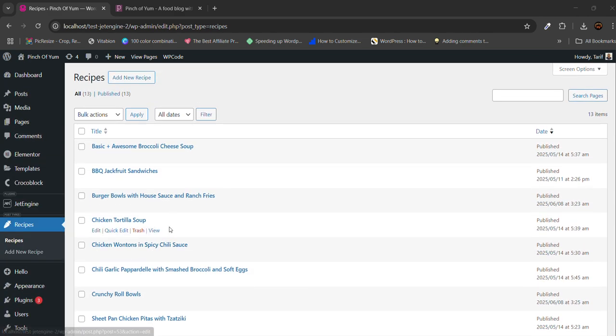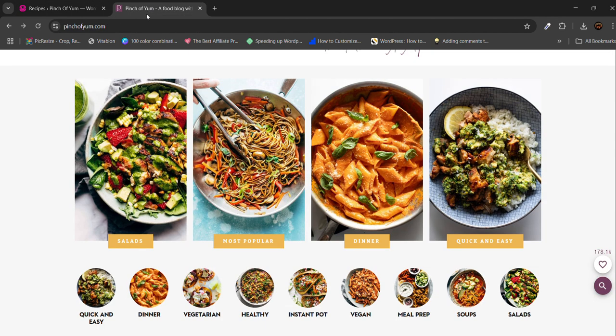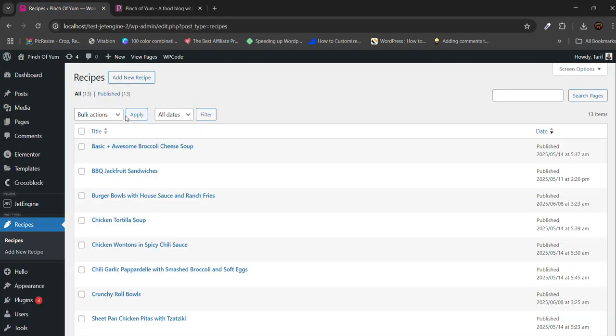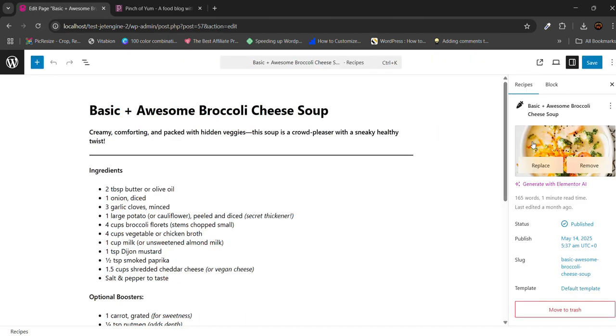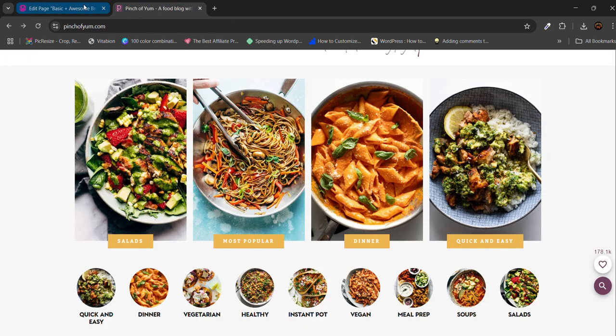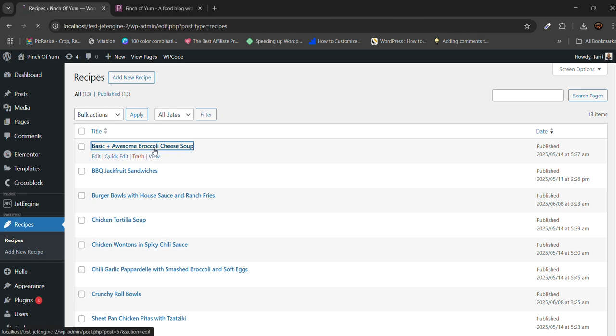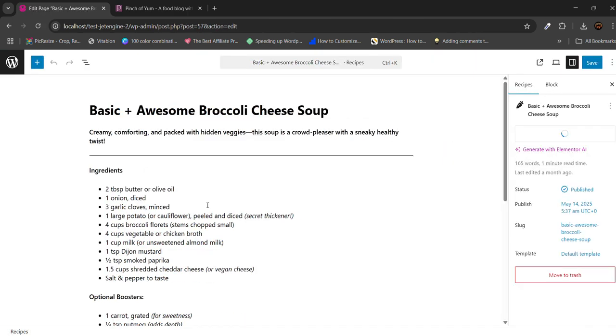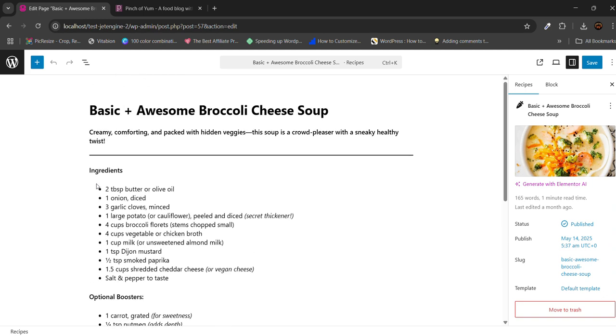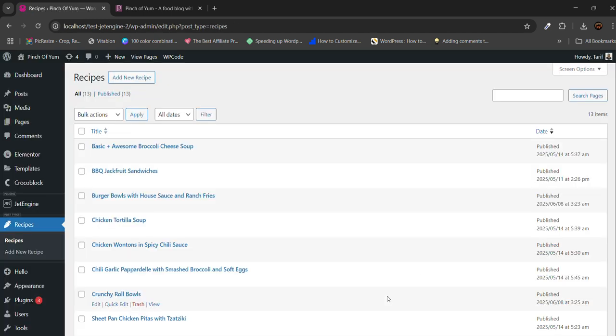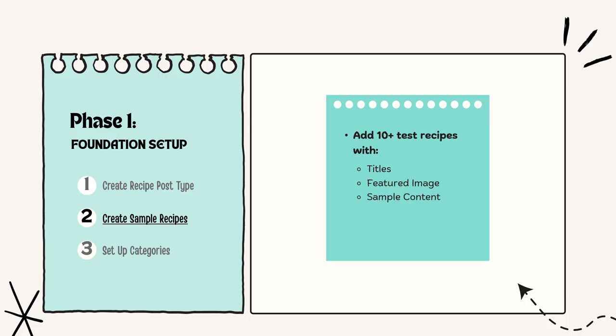These are some of the recipes I found on Pinch of Yum, and I've also taken the photos from Pinch of Yum, so all credits go to them. But the content, I generated using ChatGPT. Alright, we're done with this step, and let's move on to the next step.